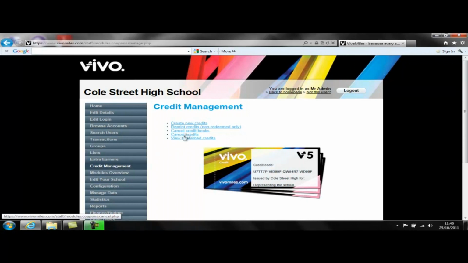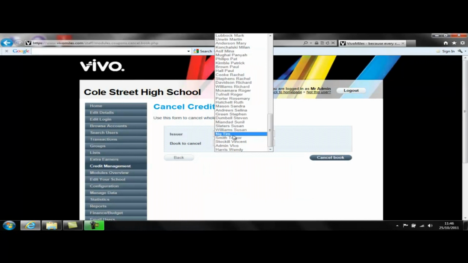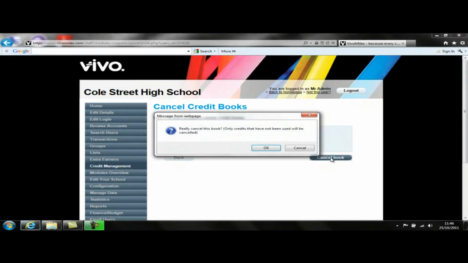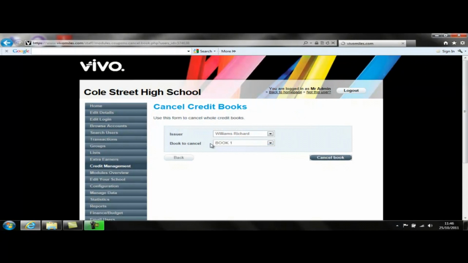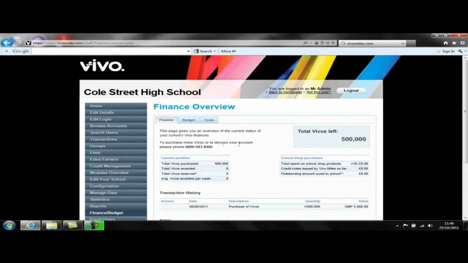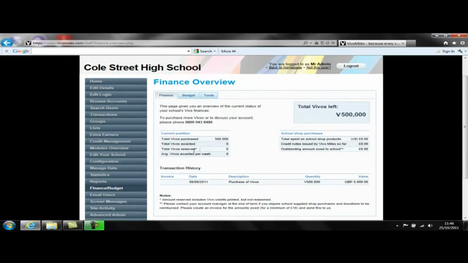So you can go to credit management and click on cancel credit books, and we'll choose Richard Williams from the issuer, and you'll see there the system populates the book 1 that we created before. So you can click on cancel book and confirm that by clicking OK, and that book of credits is now being cancelled. So coming back to the finance budget section, you'll see now the 240 Vivos has been removed from the reserve section and back into the main school account. There will be a step-by-step guide on this section as well, showing you how to create and manage credits for your school, credit coupons, and that will come through from your account manager with their follow-up email after the training session.